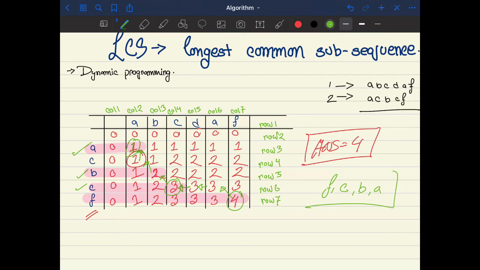So these are the characters that match between string 1 and string 2. These are the characters that match, and this is the longest common subsequence.